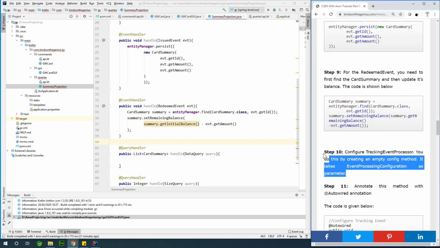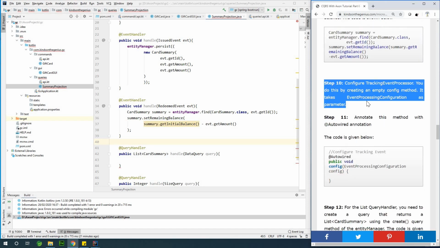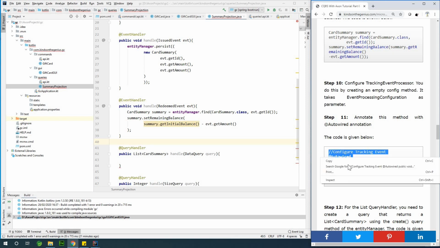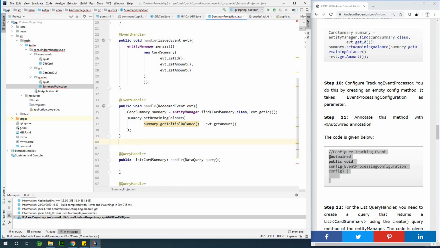Now this event tracking, you can actually do without it, but I'm going to add it. We need to configure the event tracking processor. Sometimes it's not compulsory, but I'm going to add it. It can be useful sometimes for you to get some insight on what is happening. So I'm going to import this class, and I'm also going to import this class as well.